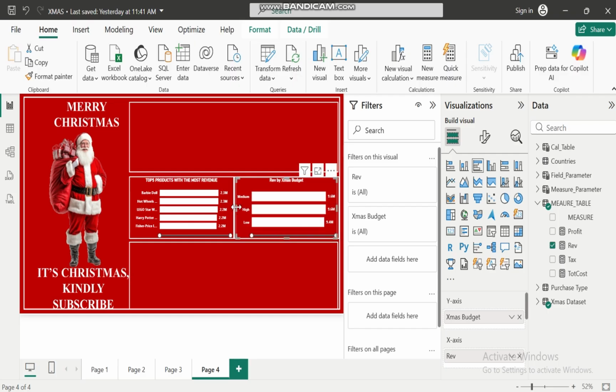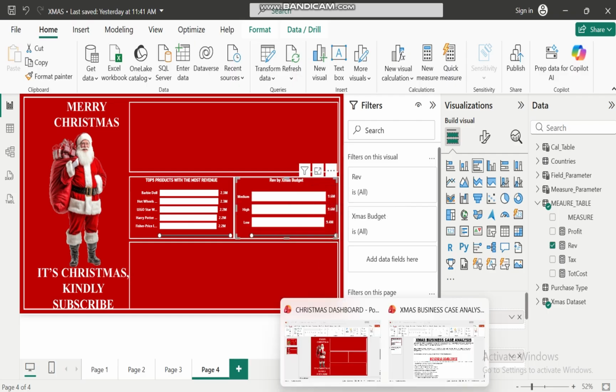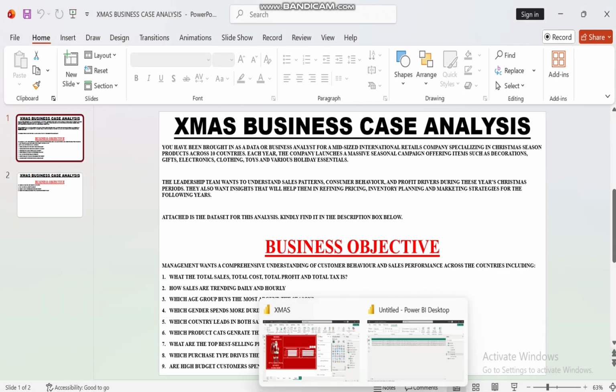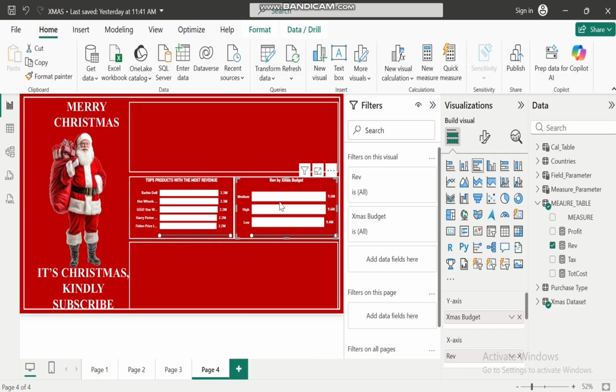So this makes sense. And so with this, we are able to answer this particular question: are high budget customers spending more or less? As you can see here, even though high budget customers are still spending a significant amount, they are spending around 9,573,000 US dollars. The medium budget customers are actually spending a little more with 9,586,000 dollars. So they are spending just a little above the high Xmas budget customers.